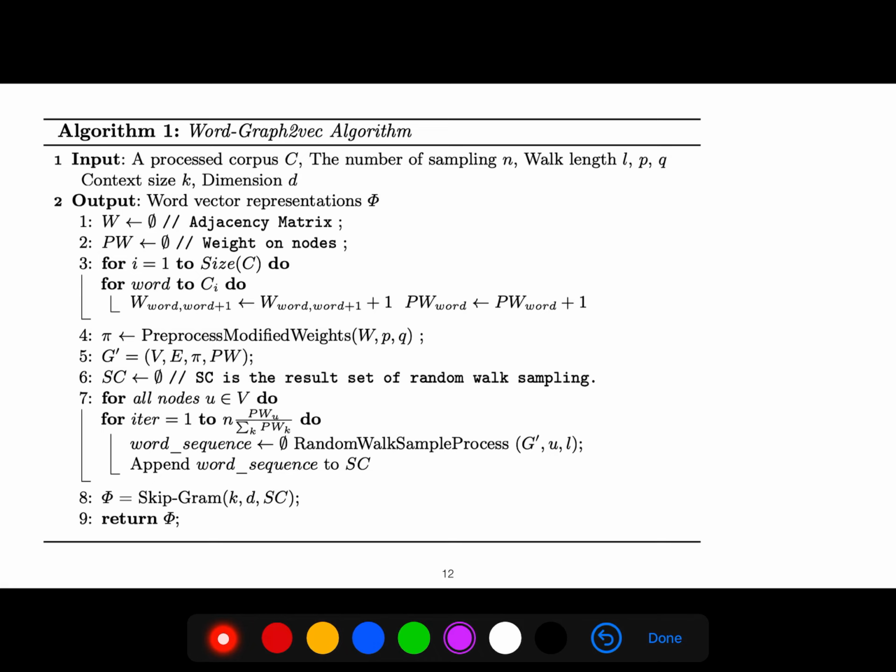So first we are given a processed corpus, the number of samplings n, walk length, context size, and dimension d. And the output of this algorithm is just the word-vec representations.